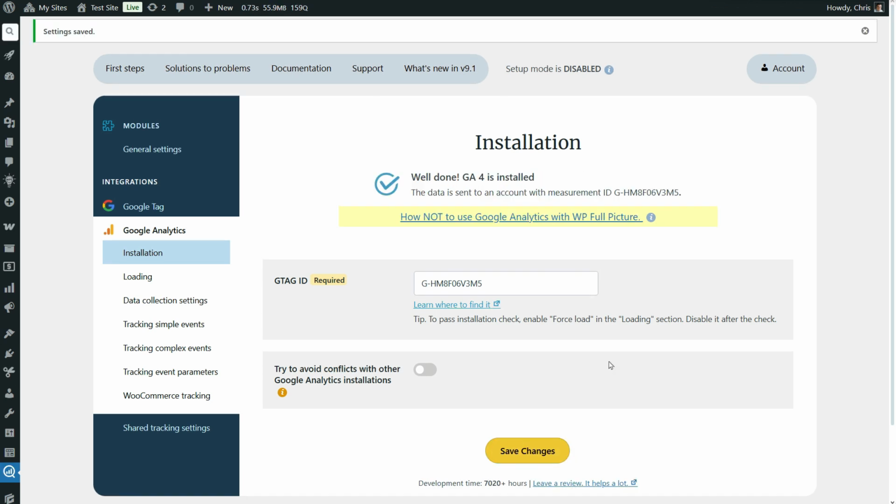And from now on, Google Analytics is installed, but it does not, or at least not yet, work according to privacy regulations because we need to have our consent banner that will load Google Analytics according to a visitor's choices. So let's do just that.